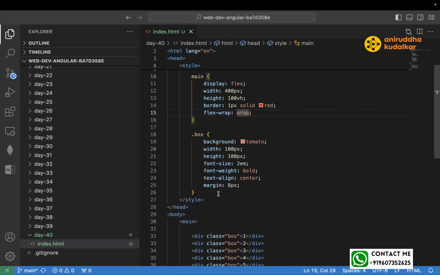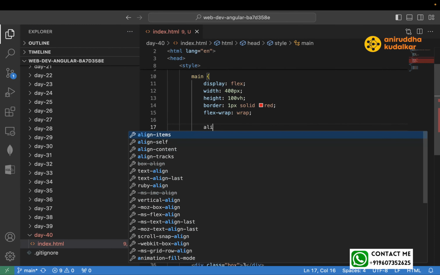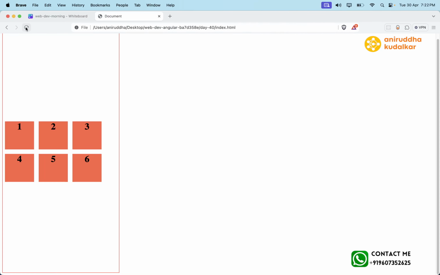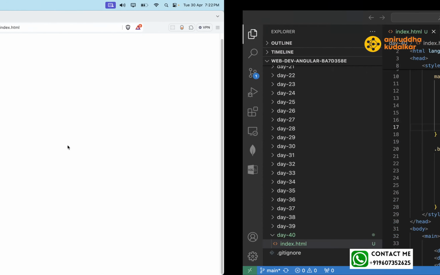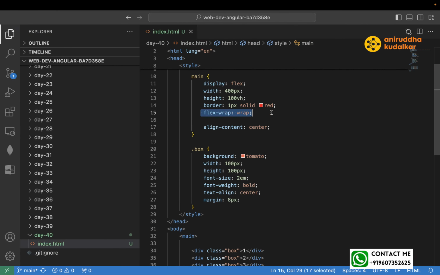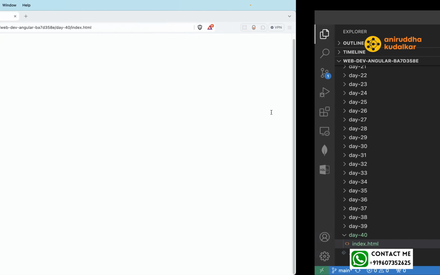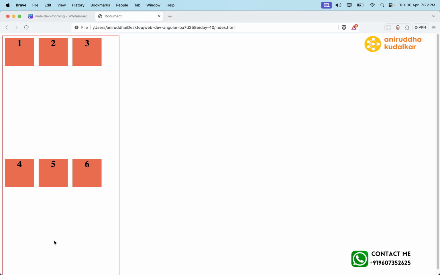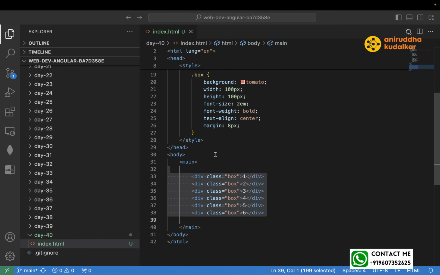Now, one more property comes: align content. Now see, if I say center, whenever you apply wrap, at that time 2 rows have been created. Technically, this is 1 row, and because of the wrap, 2 rows have been created.